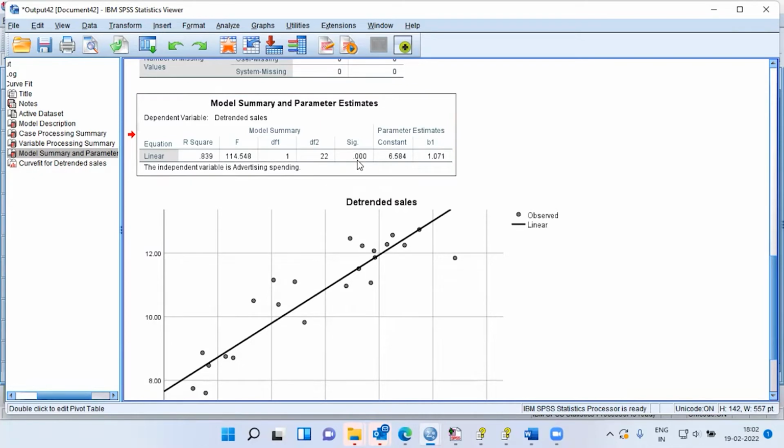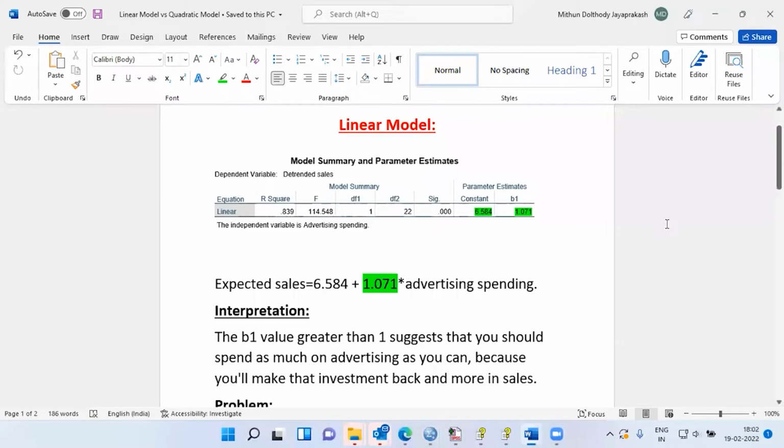Since this is less than 0.05, we can say that the model is significant. It also produces the parameter estimates, that is the intercept and the B1 value. To interpret this output, what I'll do is I will take you to the Word document.